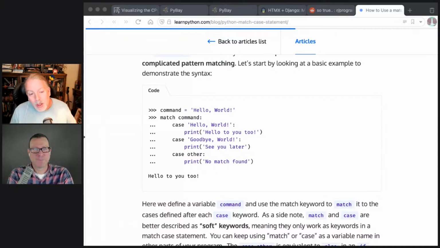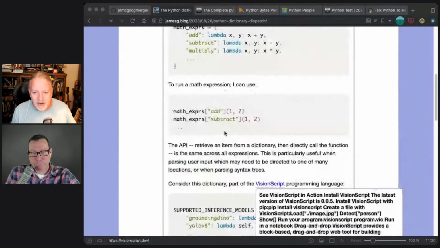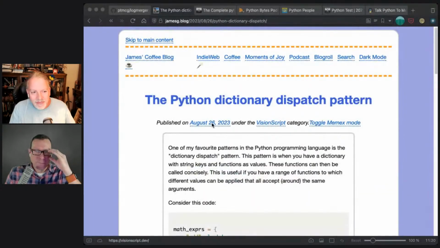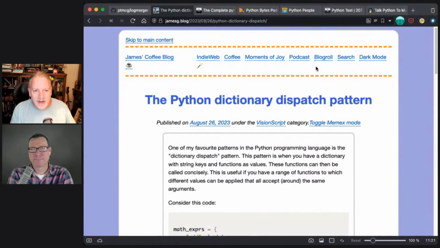But anyway, the reason why I wanted to bring it up is not because I wanted more people to use Dictionary Dispatch. You don't have to do that. What I brought it up for is that it's still kind of cool to reference, just to let people know you can do it. But this guy's got a blog roll.